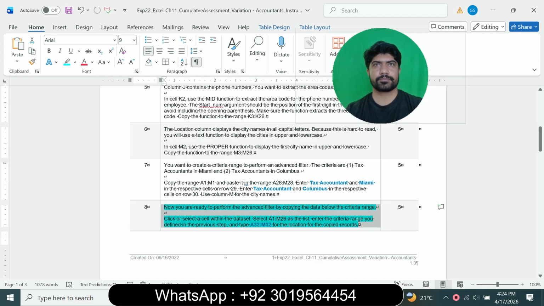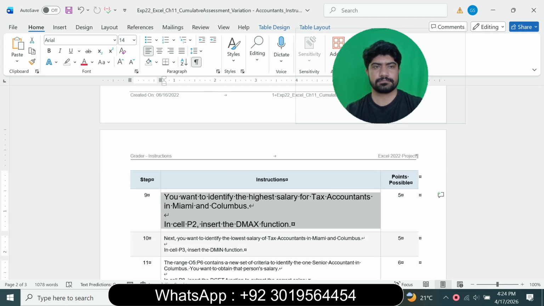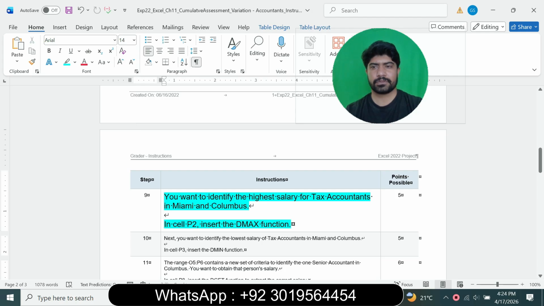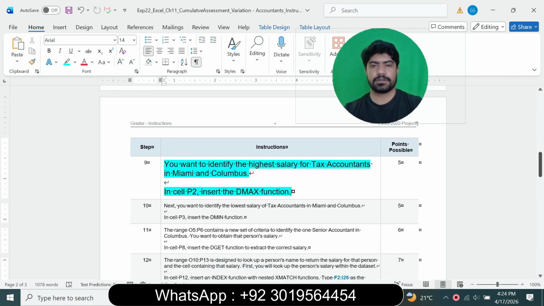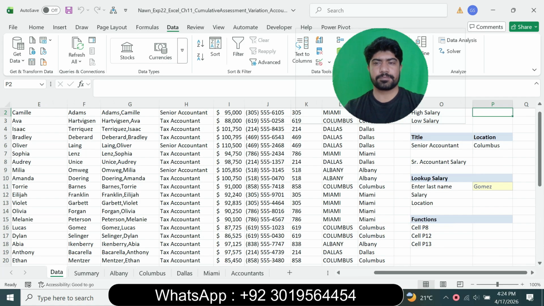So question number 9 is, you want to identify the highest salary for the tax accountants in Miami and Columbus. In cell P2, insert the DMAX function. So insert the DMAX function in cell P2. Go to the Excel worksheet and select the cell P2 and press enter.